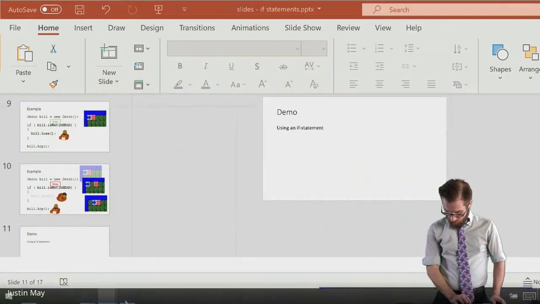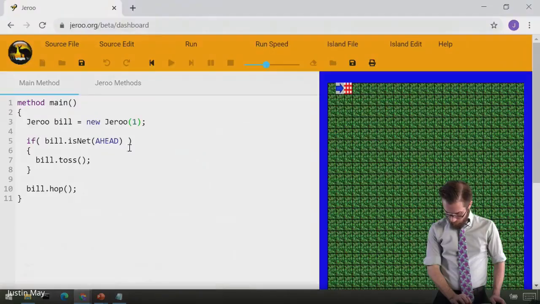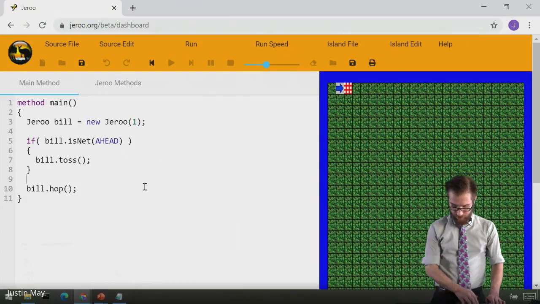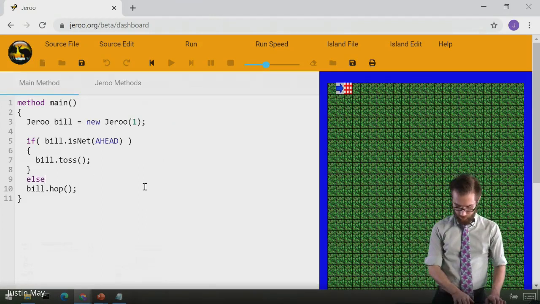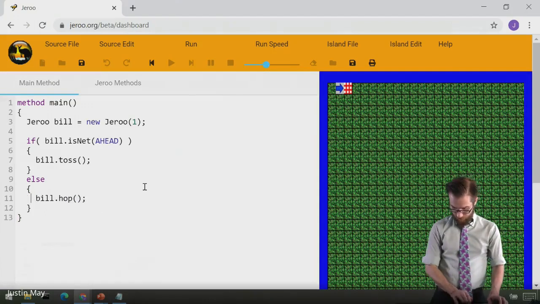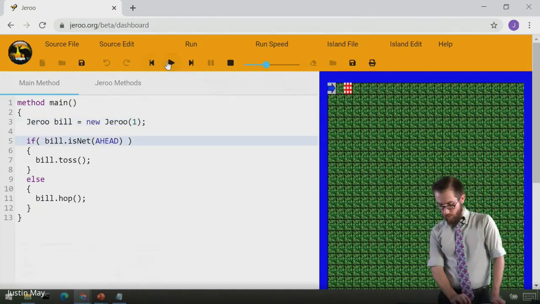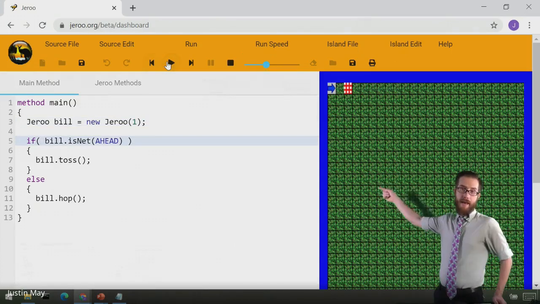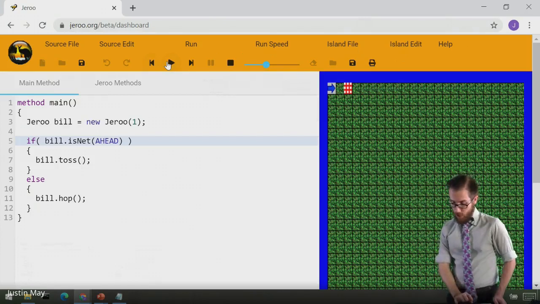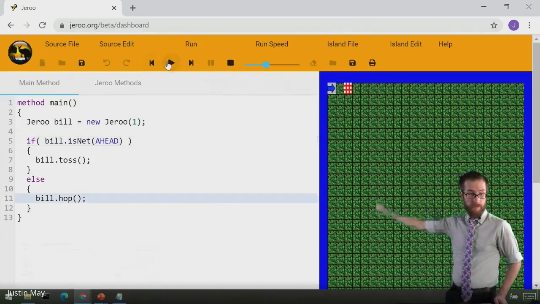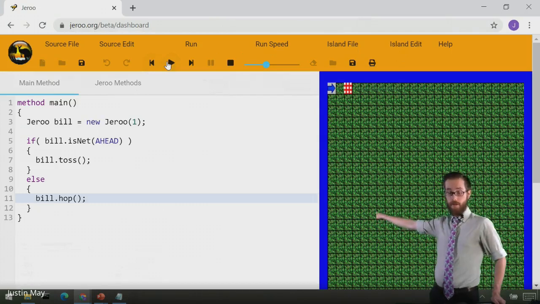So let's look at that real quick in Drew. So now I'm going to change this. Instead of saying toss and then hop down here, I'm going to put the else statement. So I just write else and nothing else. Add my curly braces, and Bill.hop is inside. To reset the island, and let's look at what happens in this example right now. So we make our Drew, we check our if statement. If there's a net ahead, false, there's no net ahead. So what's going to happen is we're going to go to the else statement, and Bill's going to hop.